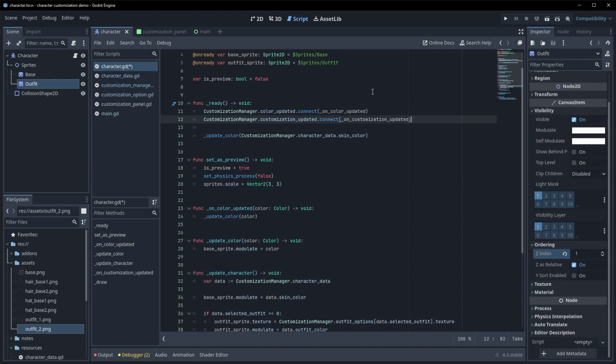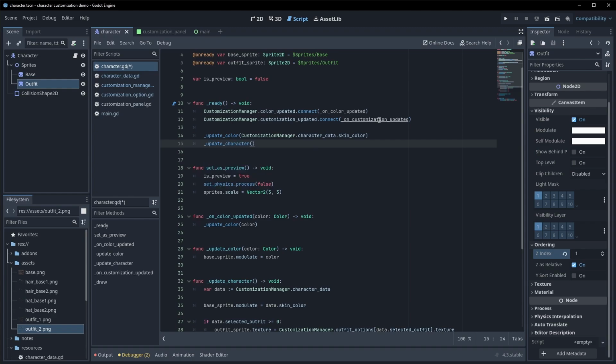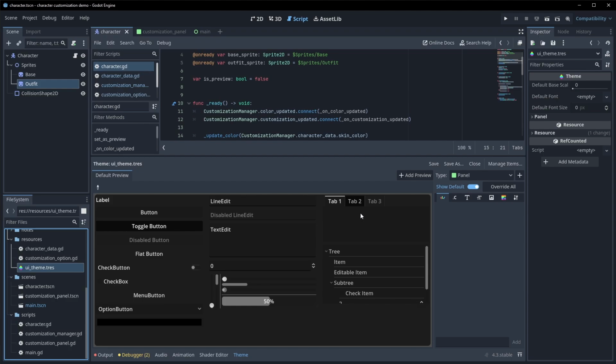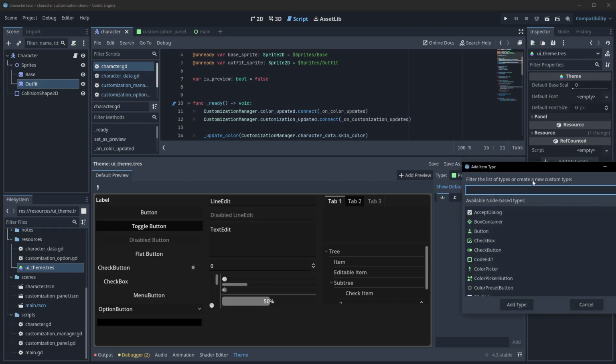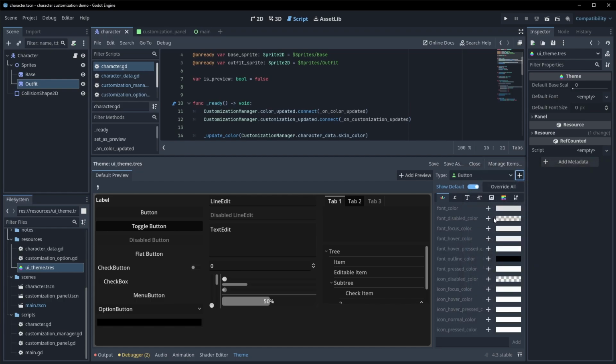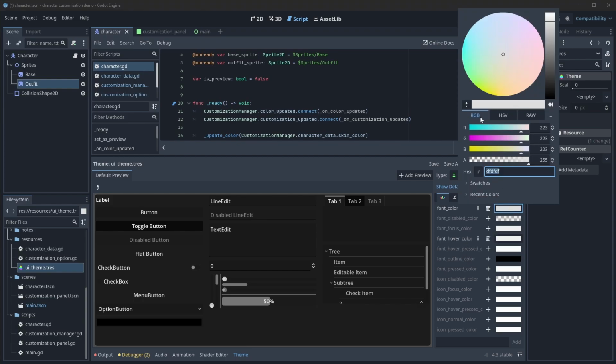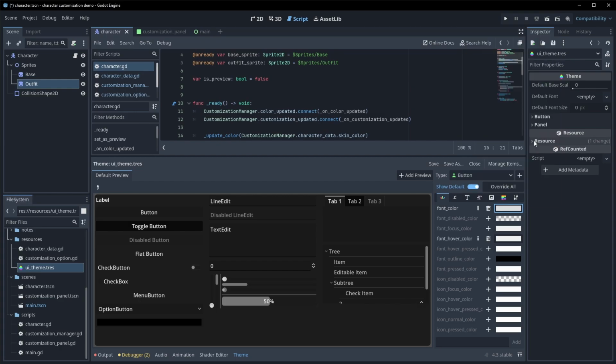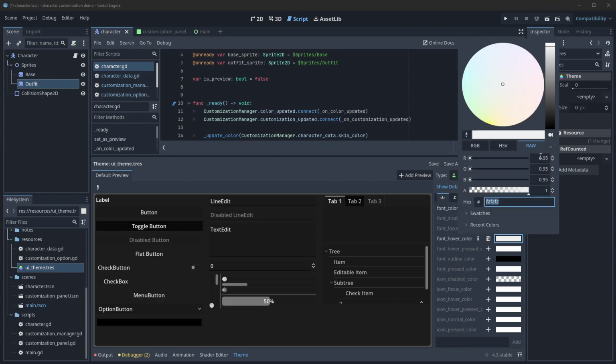Just make sure you remove the parentheses, and then update color can stay the same, but then we also need to do update character. So now let's jump back in to our theme, and we're just going to add some styling here, which will come into play when we continue to build this out. So we want to add a button, and we are going to do a font color, a font hover color. And for our font color, let's go to the raw. This is actually fine as is. And then in our hover color, we're just going to change this all to 1s.